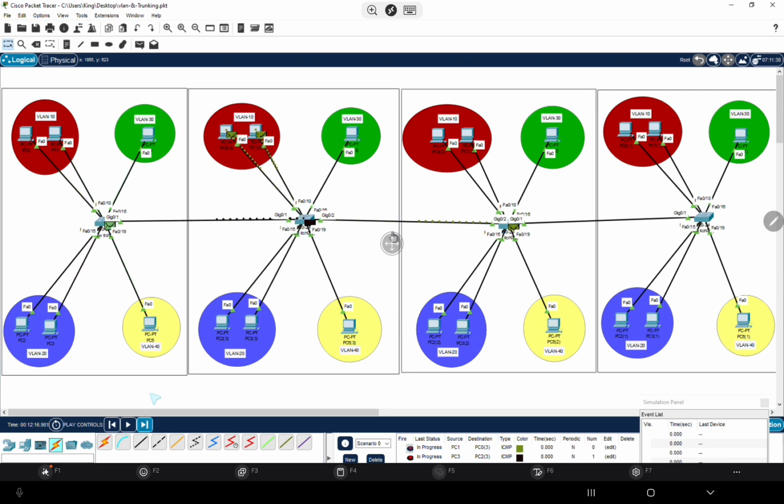This message is going to sales. This message is going to marketing, and this message is going to HR, and this message is going to HR. Yes, all messages are going through the trunk port. You can see this message is going through the trunk port.